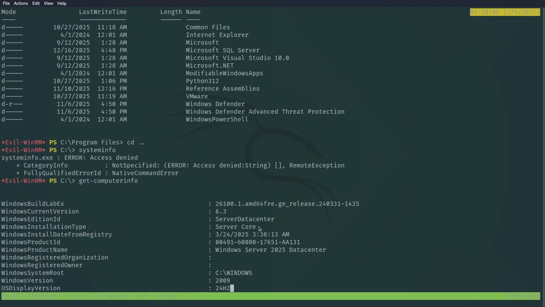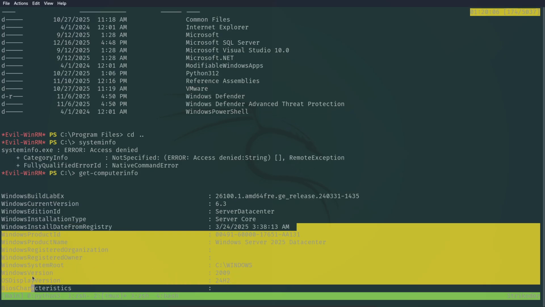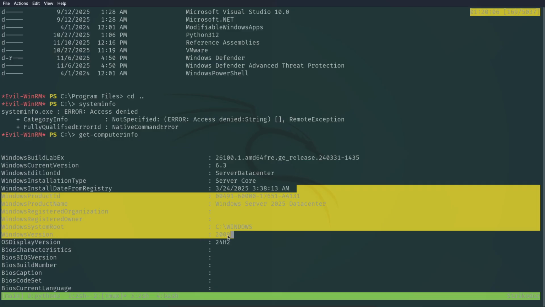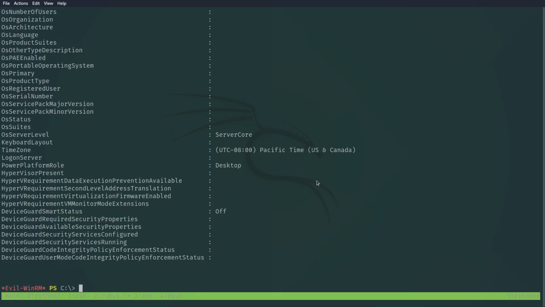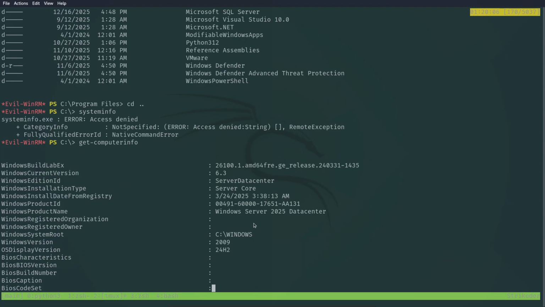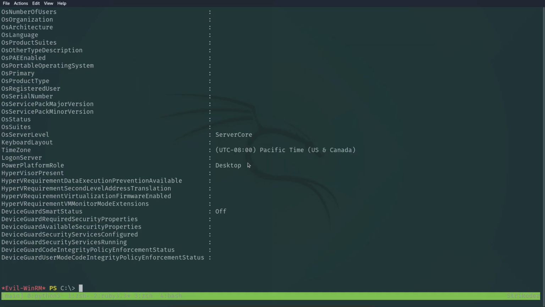It's a server data center and the installation of the server is 2025. But the actual Windows version is 2009. So probably our attack vector is going to be from or through this. So where do we go from here?